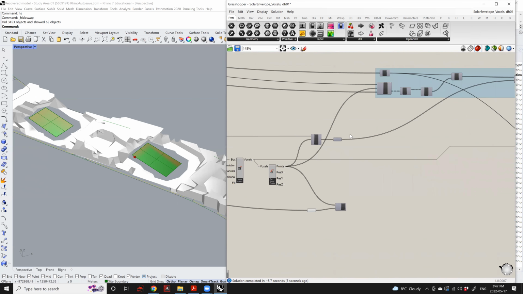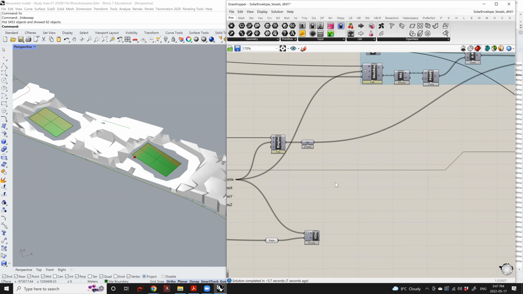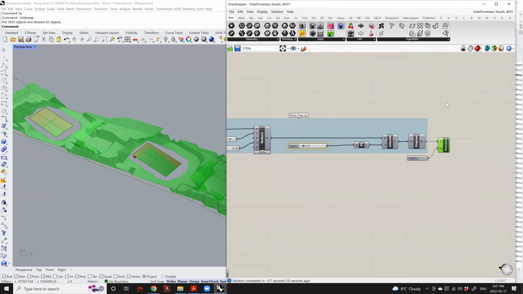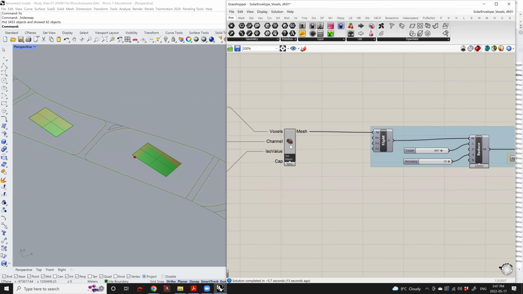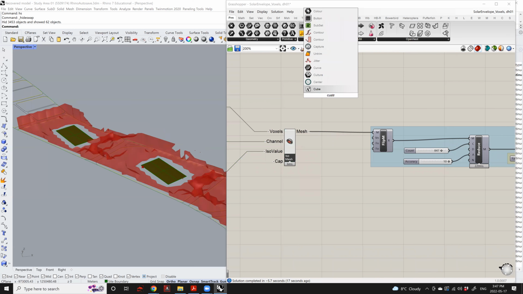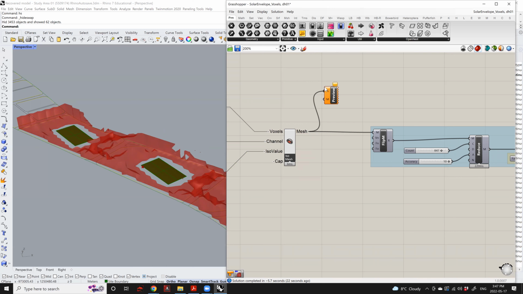But what I was trying to show you before my Rhino froze was to do with what's happening in the very end of this definition. So we're going from the ISO mesh, which looks like that.